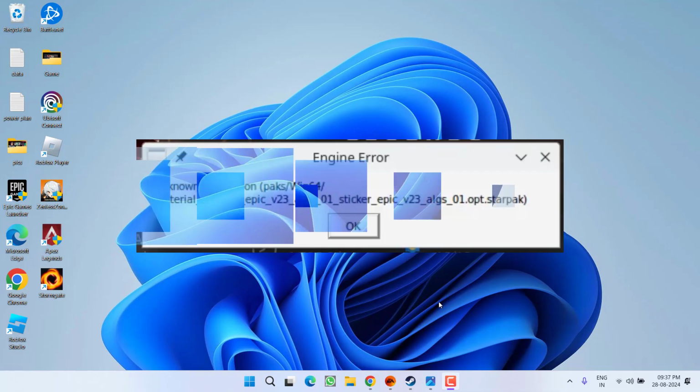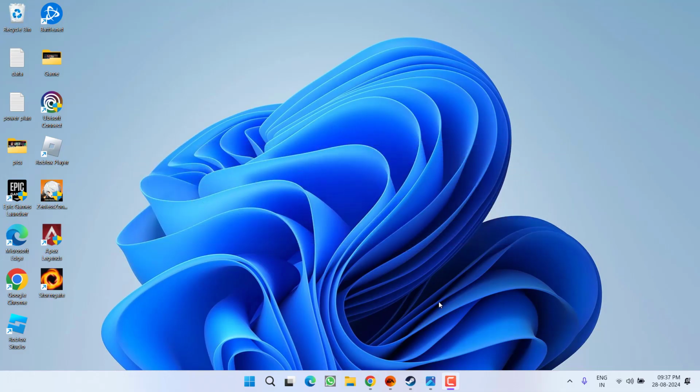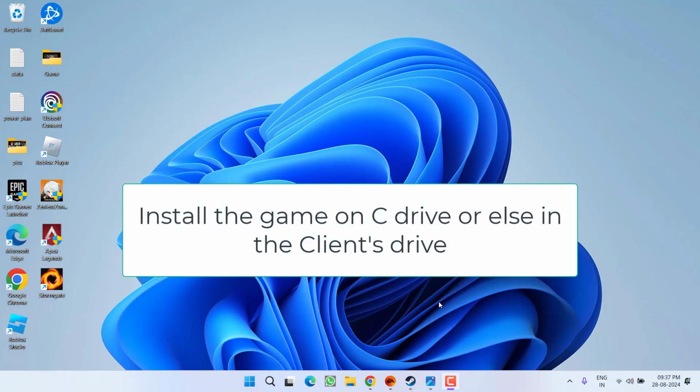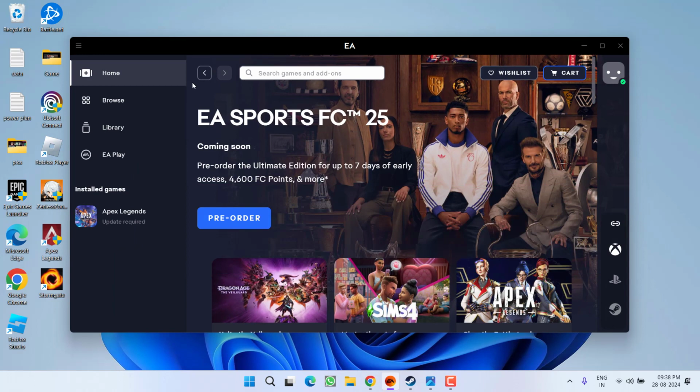First of all, in the basic step, I recommend you to install the game only in your C drive. Again, I am telling you, install the game only in the C drive, or else install the game where your game client is installed. For example, if you are installing the game using EA Play, the location of the EA Play and the location of Apex Legends must be the same. I have installed the game in C drive, so I have installed Apex Legends also in the C drive. So make sure you perform the same.